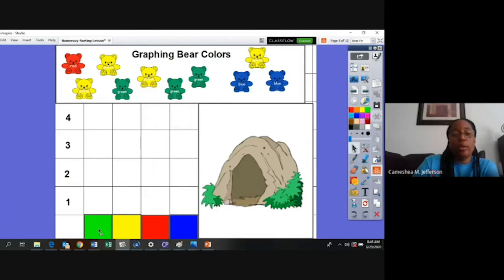At the bottom of the graph, I have colors. So I have the colors that represent the colors of the counting bears. We have green, yellow, red, and blue. So what I'm going to do now is put the bears in the graph to help us show the data from our counting bears.